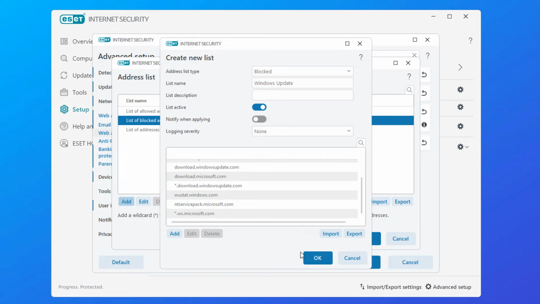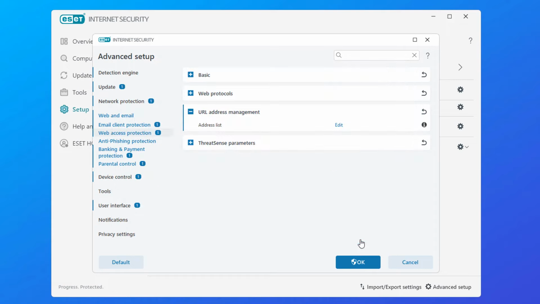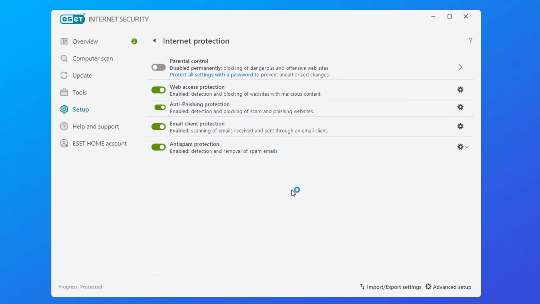But now we've blocked all of these, and click OK here, and now we can click OK again. This will set this up. So let's go ahead and click OK, and we can click OK one more time, and it will go off and start to set this up for us. And you can see now it's working away. And now we can go and restart our computer. And once we restart our computer, this should be blocking Windows updates on this system.